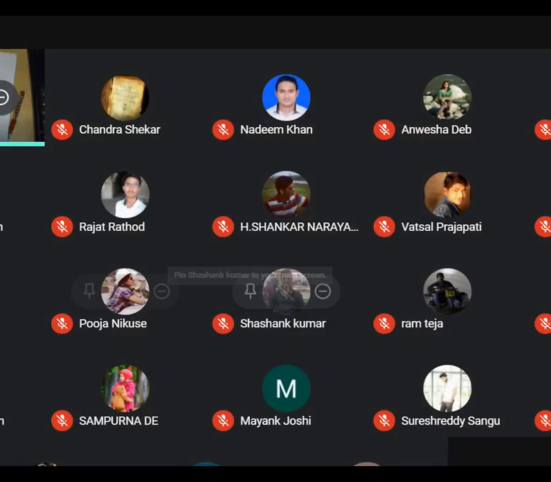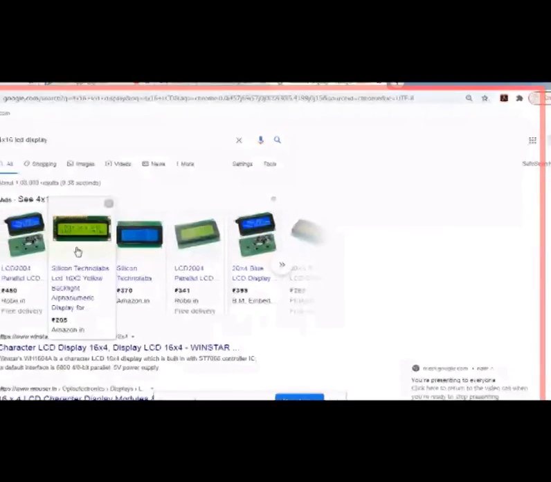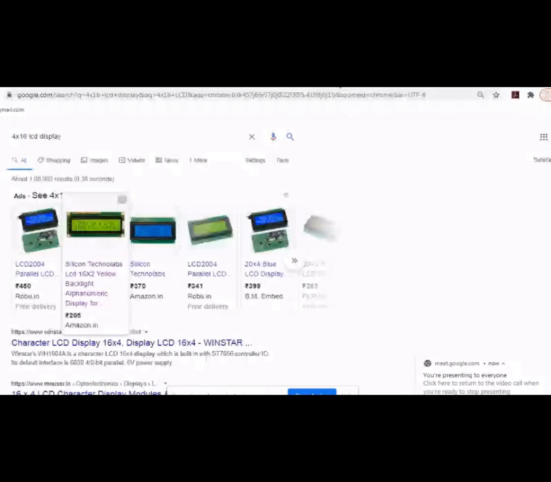I will show you two devices in LCD. I will present my screen now. This image, I will show you the image otherwise. This is there now.